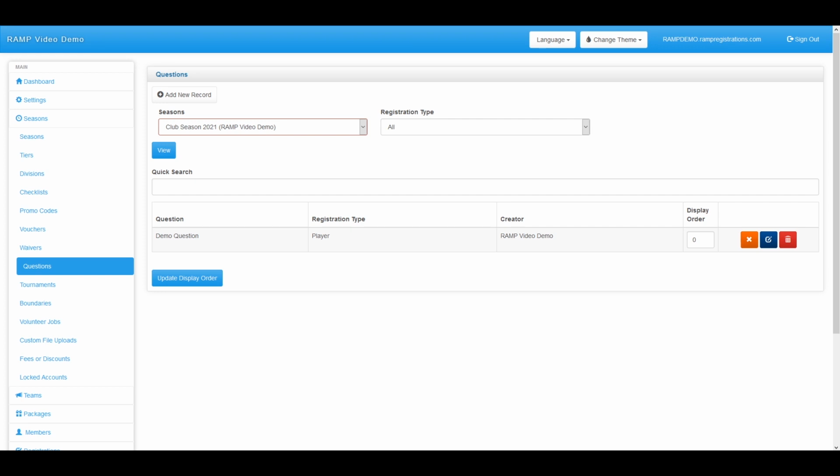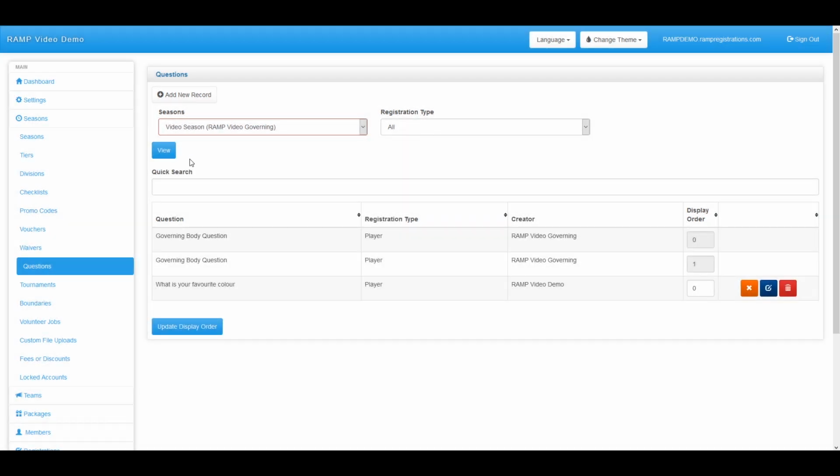Next, we have the Questions tab. Underneath of questions, we have a list of all of the questions that have been created for the season, as well as the ability to edit, delete, or deactivate them, as well as the ability to order them from top to bottom using the display order function, lowest to highest, top to bottom, so on and so forth. You can also view by season the different questions. Underneath of the governing body season, you will see your governing body questions as well, but you will not have the ability to edit or delete those.